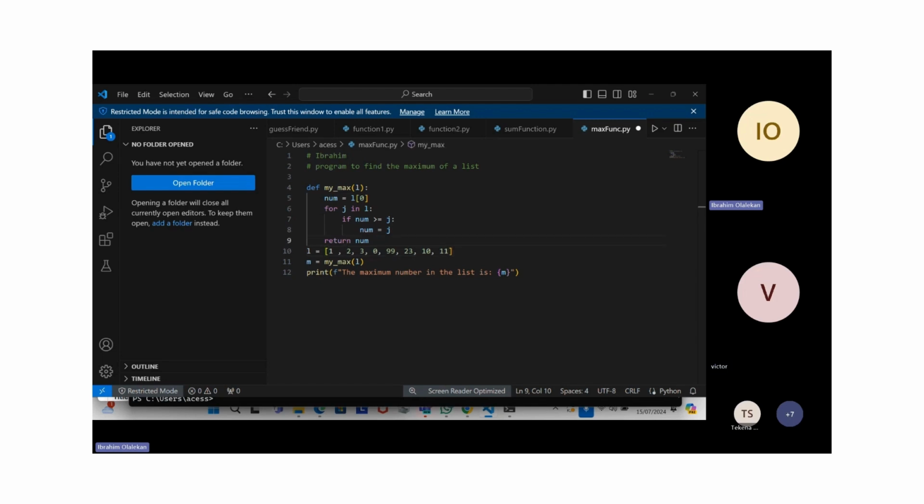If statements. If number greater equals J colon. No, what I said is that if J is greater or equals to number. It should be the other way around. Okay, number. Change it: if J greater equals number colon, warning number.